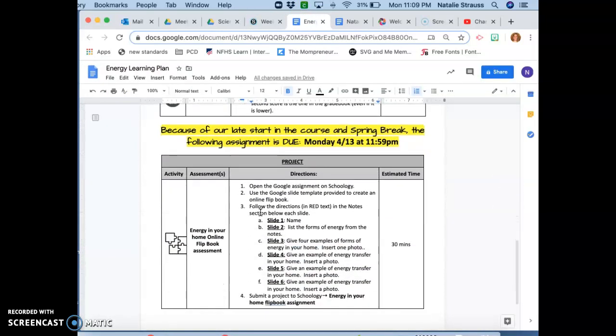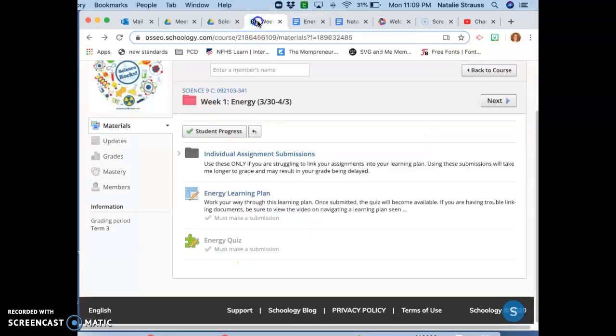Now you will notice down here at the bottom, there's this project part of it, okay? The project part will always be on your learning plan, but it's not going to have the same due date all the time. So see, this one isn't due until Monday, 4/13. That's because of spring break. You have a long time to work on this one, and it kind of gives you the rundown, okay? This just has the instructions, but the actual assignment will be back in Schoology. I don't have it linked in here, but it'll be after that quiz.